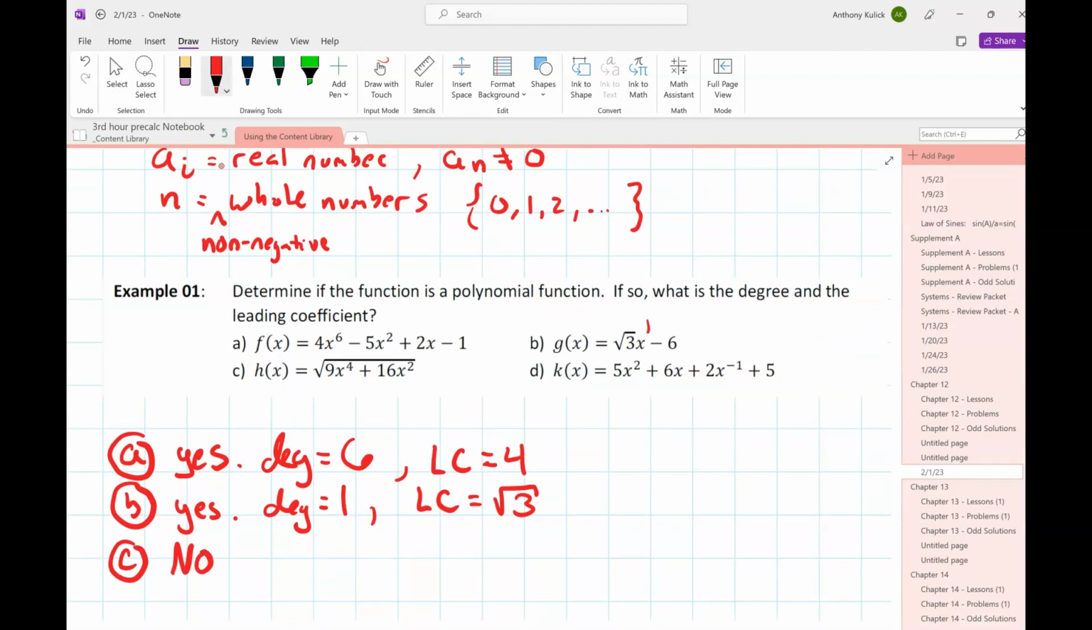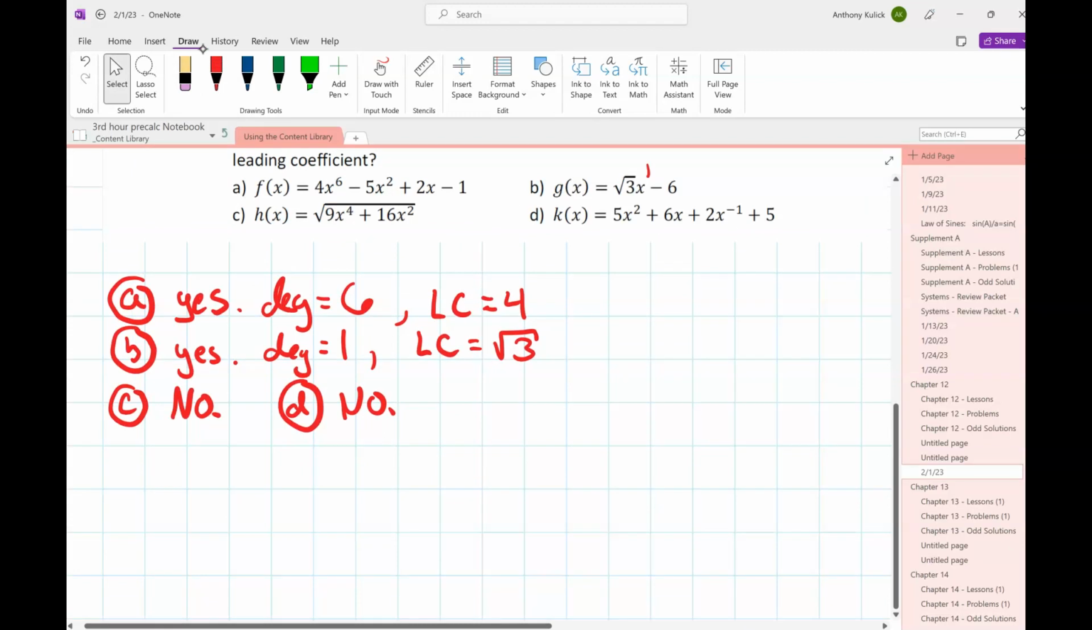So C is no. What's wrong with it? Square root all the way over. Yeah, the square root is going over the x's. So that's going to be a no right there. Since it's not a polynomial, we can't talk about its degree or leading coefficient. How about D? Is that a polynomial? No, why not? Negative 1 is the exponent. Yeah, we have an exponent that's a negative value. Great. And again, since it's not a polynomial, we don't talk about degrees and leading coefficients. Everybody okay with that?